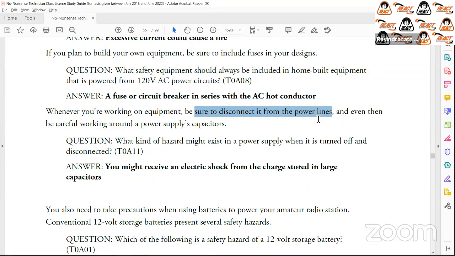If you don't unplug it, you may have live power inside of there and you may go with the screwdriver and try to disconnect the capacitor and you get zapped. Why? Because there's live power inside of there. So do yourself a favor. The first thing you want to do is to disconnect it, at least disconnect it from the power line, unplug it.